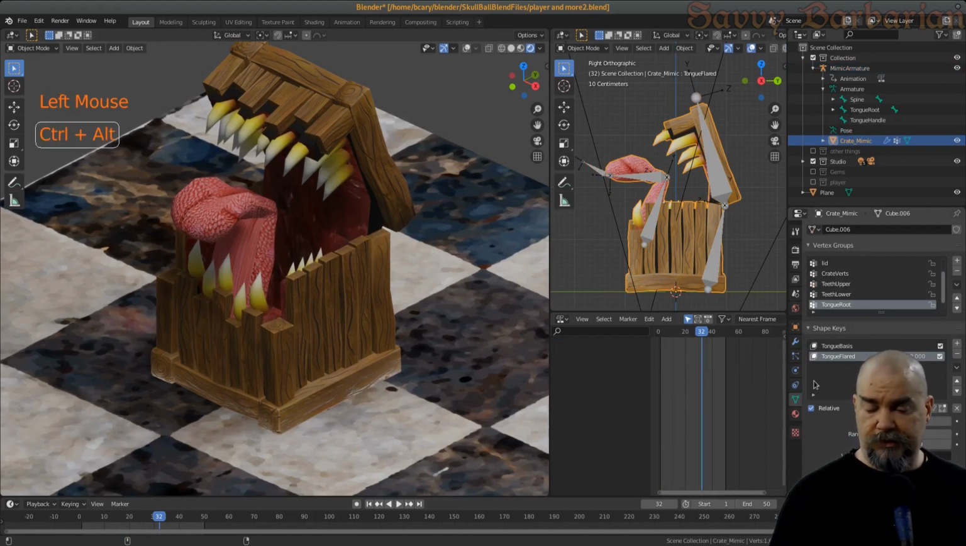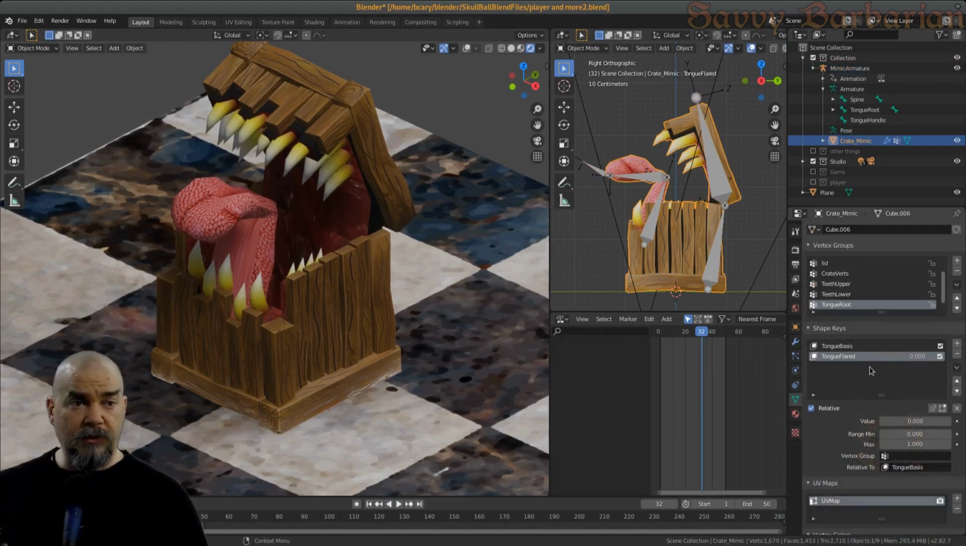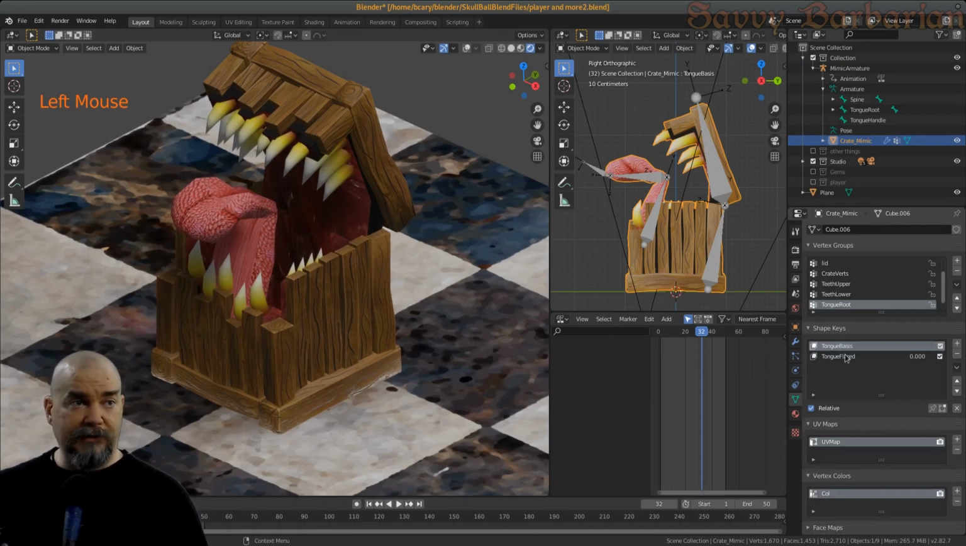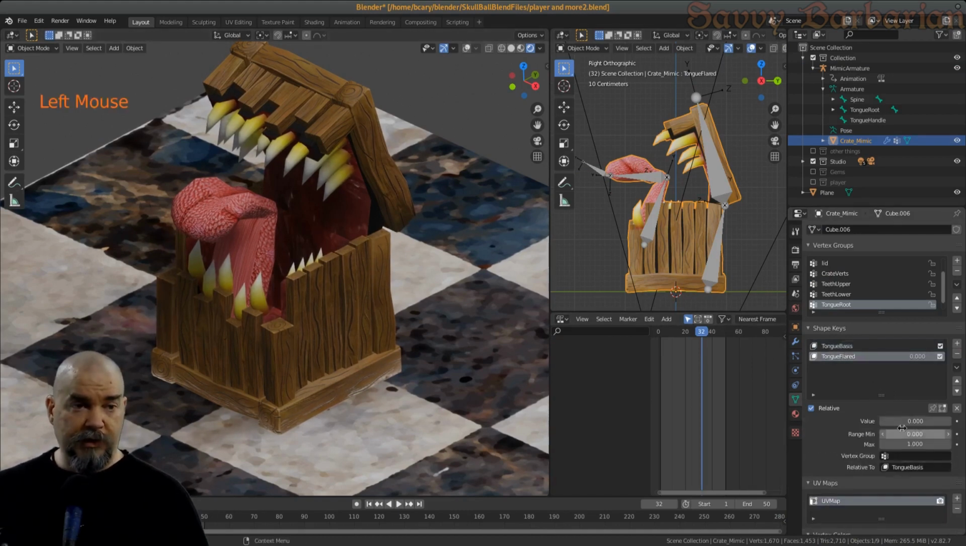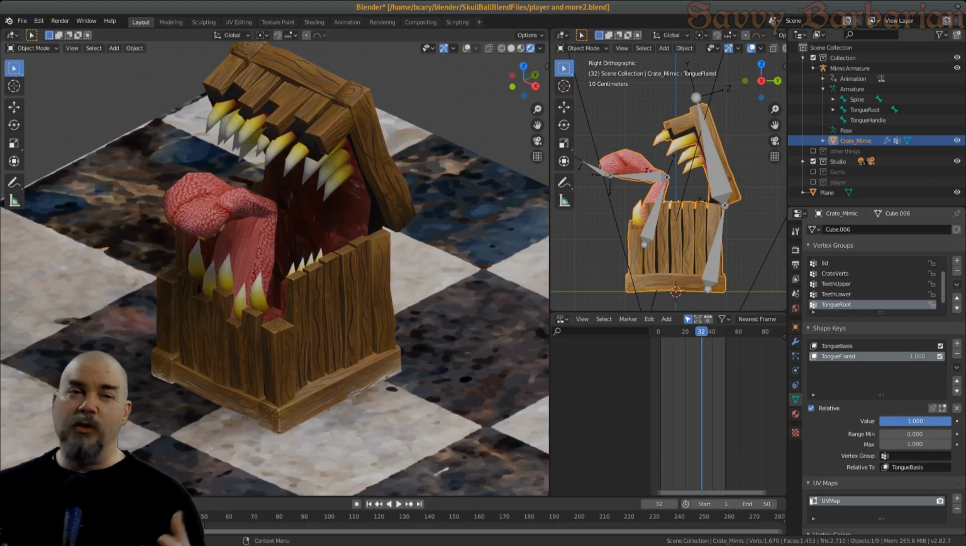Let me teleport out of the way. So you can see I have tongue basis, and it looks like this, and then I have tongue flared. And as I change the value, you can see all this is going to do is make him kind of flex his tongue, give it a little bit more added gross out for the sake of the video game.